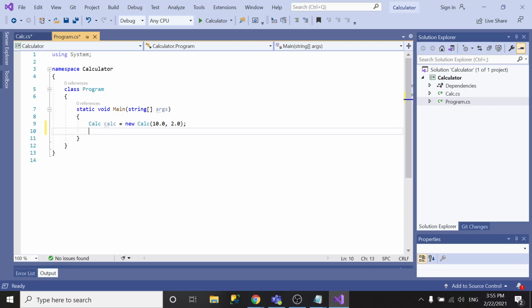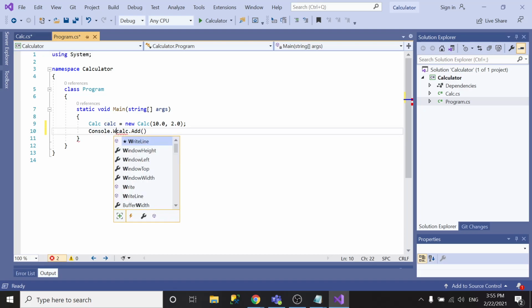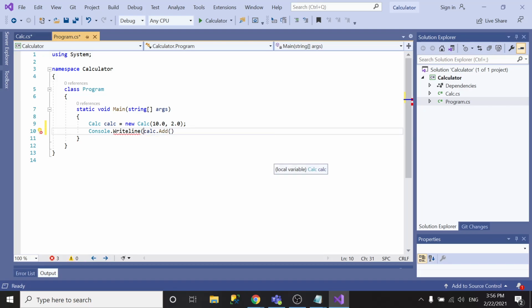So we want to use this object, which is the calc, to call the methods. So let's say we want to add values. And let's say we also want to make sure that we can add the, so what I'm going to do is I will have here the Console.WriteLine. So we have the Console.WriteLine right here.